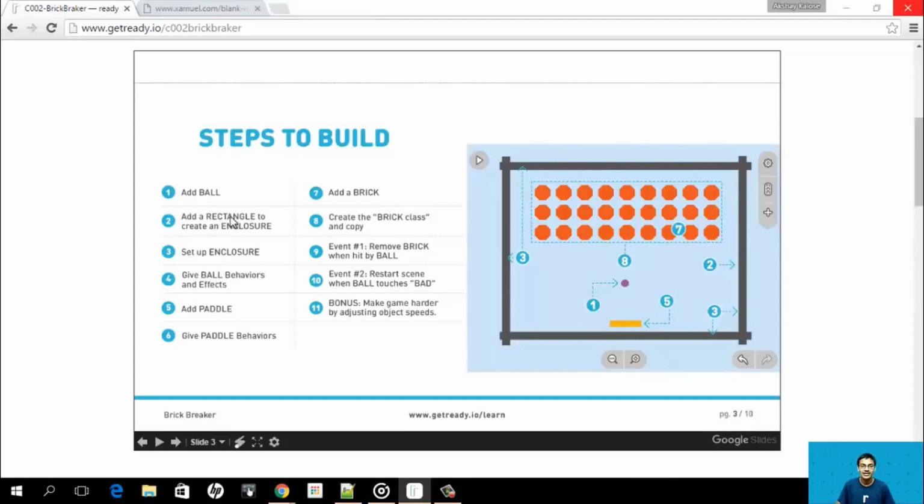Next, we need to create a rectangle to create an enclosure. First we'll create the one on the right here, and in step 3, we're going to be copying this and moving it to the left, to the top, and to the bottom.